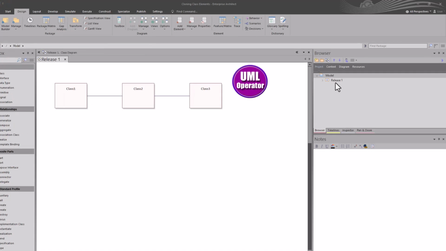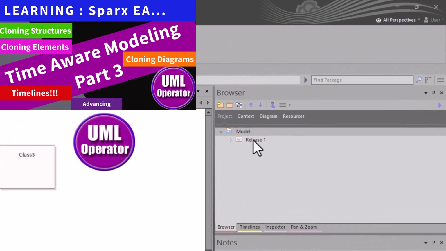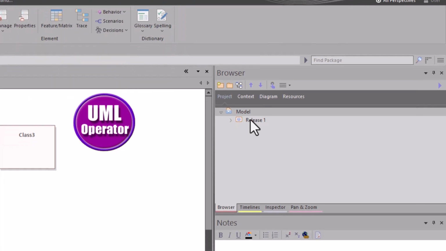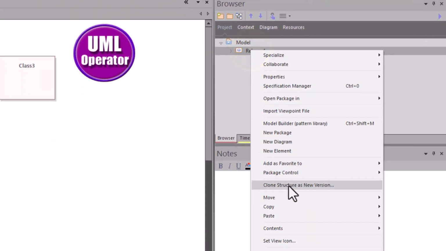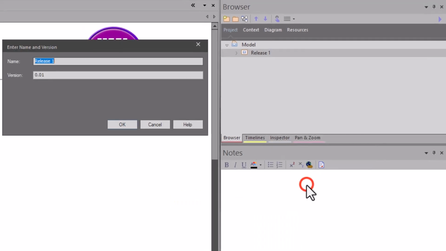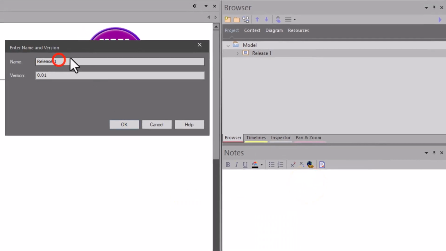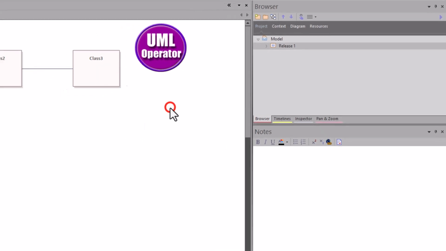As you learned in a previous video, time-aware modeling part 3, and I'll put a link below in the description, we're going to right-click on this and clone structure as new version. And this is going to be for release 2. Now, we're not going to change the version number because our thinking may be, well, this is the first version of the release 2 architecture. Let's see what happens. So we're going to hit OK.